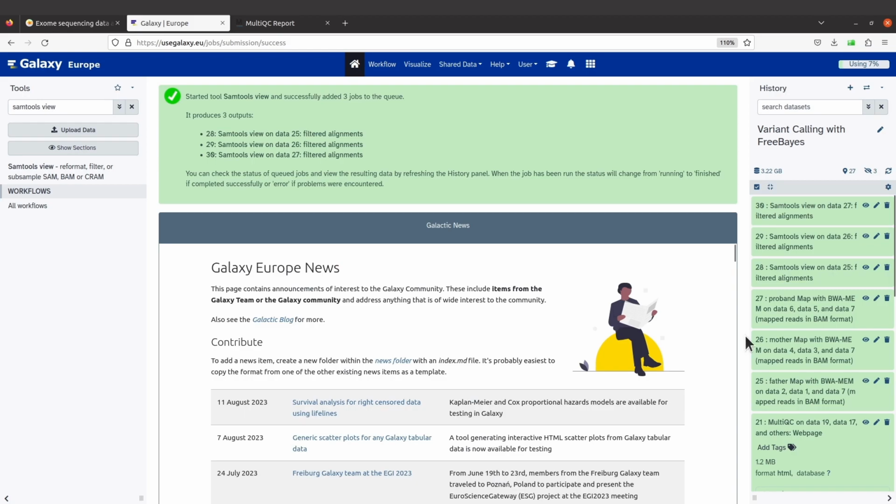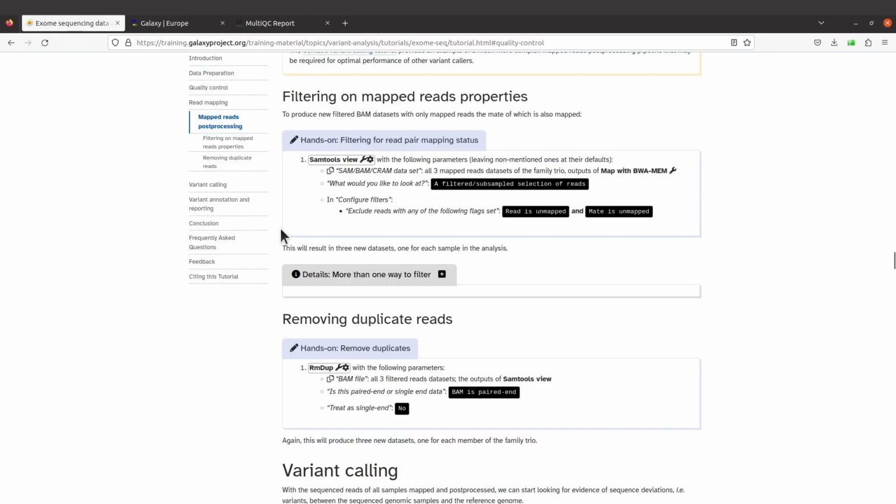Okay, Samtools view has completed its run. So we have the output here. You can rename them just as we did with the other ones, but this time I'll just leave them as they are. All right. So let's move on to the Galaxy tutorial page to look at what we're supposed to do next.